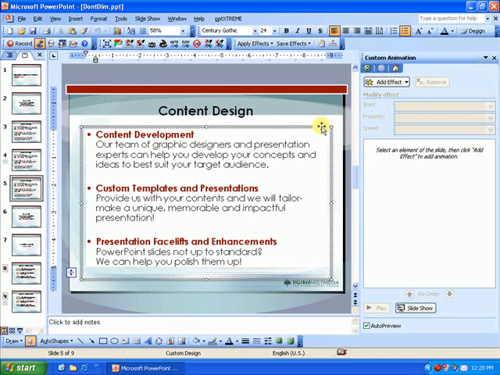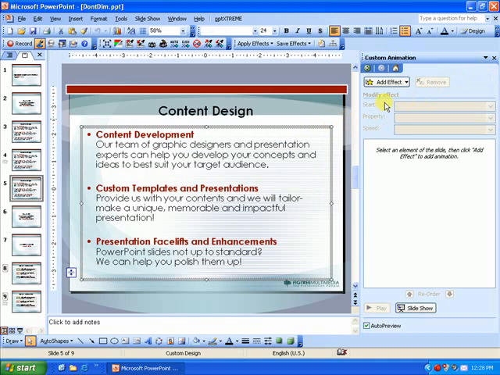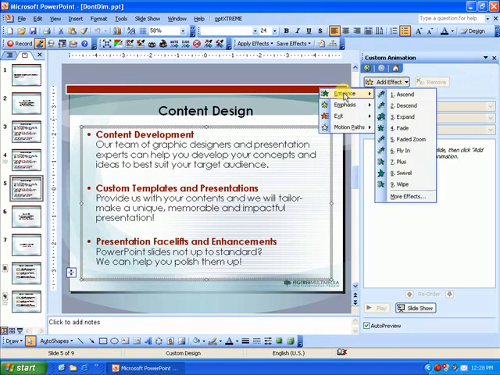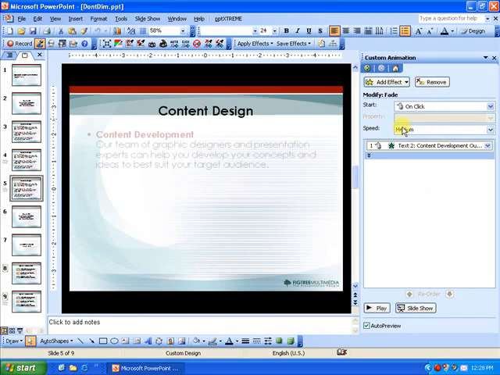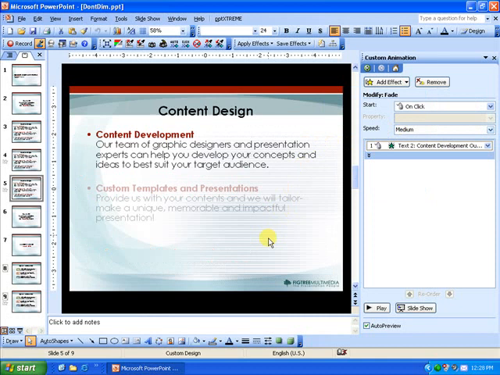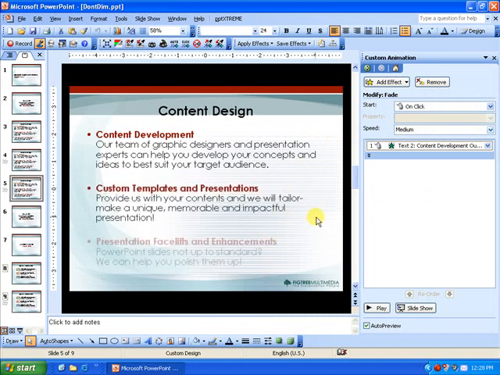Step number 1 is to click on your text box, click on add effect, and locate entrance. Under entrance, select the animation of your choice. For me, I think fade is a wonderful option, very subtle and yet very nice. Fade, okay. Look at the left side, it shows you a sample of how the fading animation will appear.